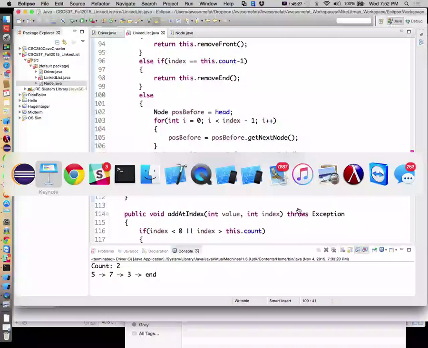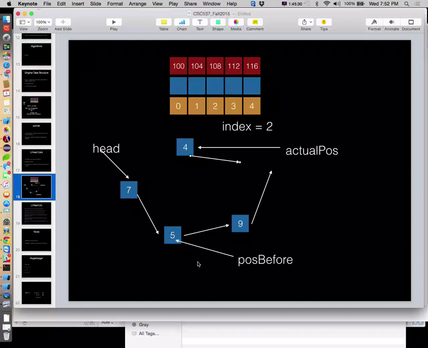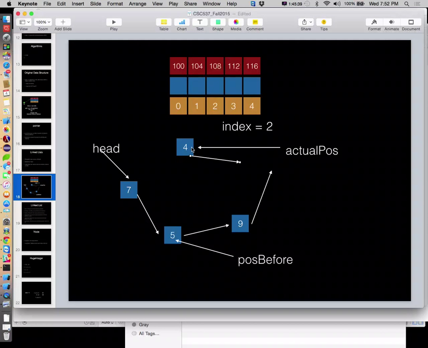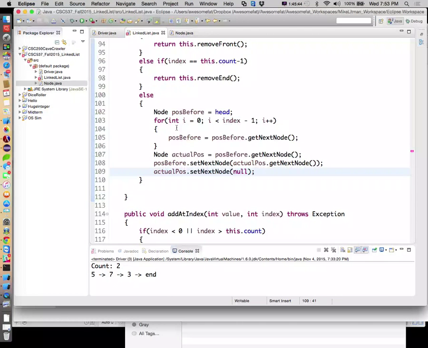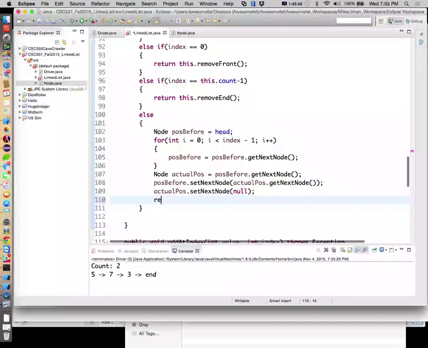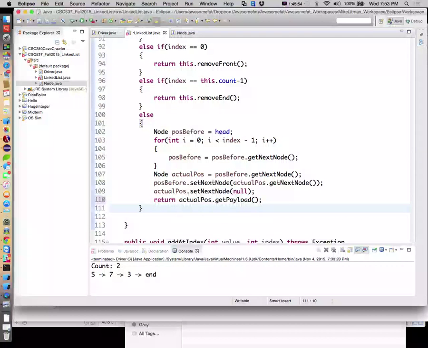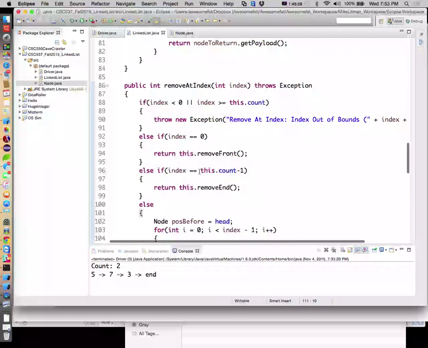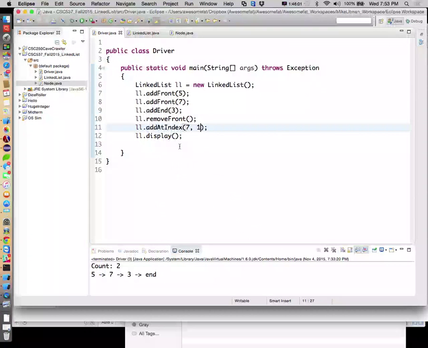Okay. So now we have effectively removed those guys. And then what am I going to do? Well, I am removing something. So what I should be removing is actual pos dot get payload, because I've advertised that I'm actually going to return the int. I'll return actual pos dot get payload. Make sense? So let's go ahead and test this guy real quick.